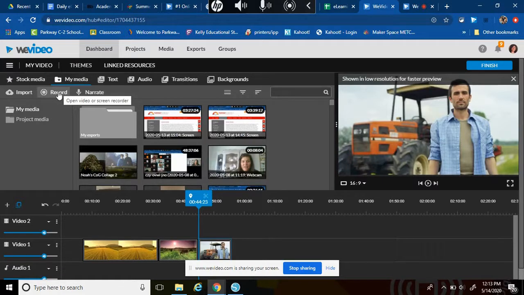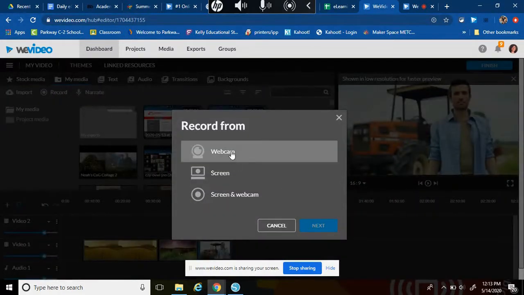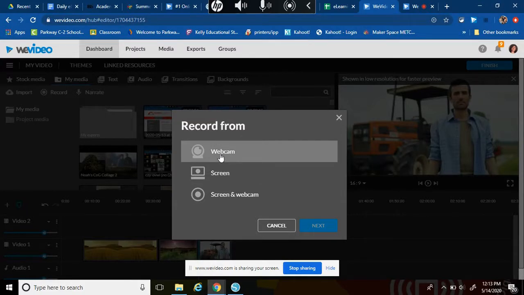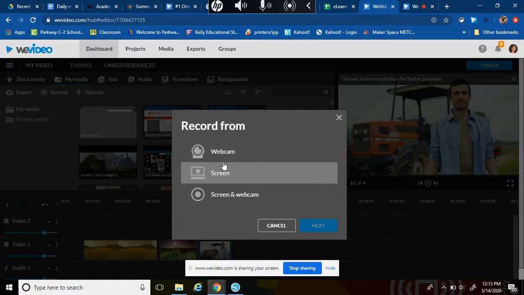I will click Record. I can record using my webcam. I can record using my screen. Either one of these, it's going to ask permission to use the webcam on your device to be able to record. So keep that in mind. So whichever one you'd like to choose, you can record yourself and put it here, or you can record you talking about your screen like I'm doing now as I make this how-to WeVideo.